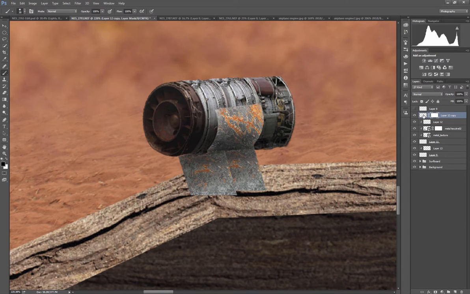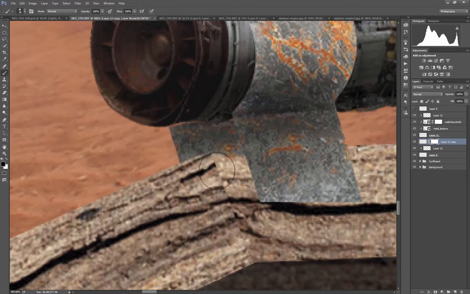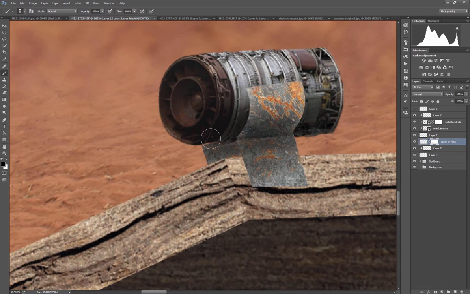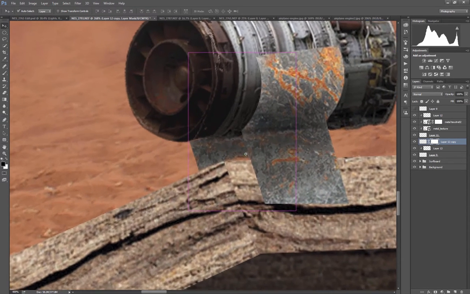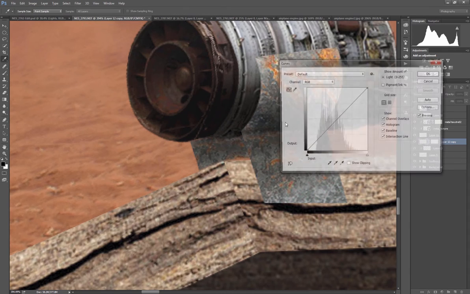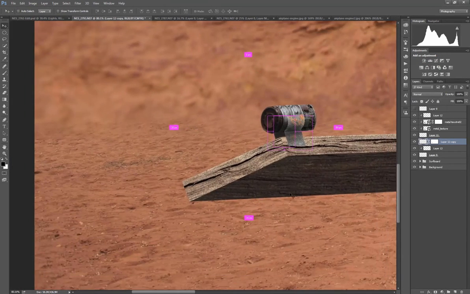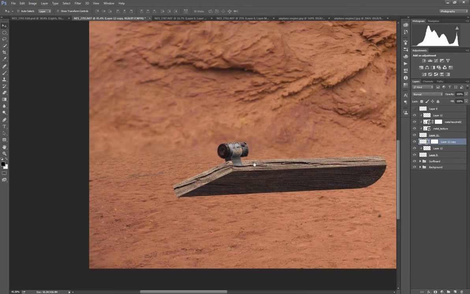Yes, and we need to put this layer below this one. Oops. And erase this thing here. Yes. And we will make that layer a bit darker. Something like that. And just make it darker with image adjustment curves. Just make it a little bit darker. Okay, and we have one engine finished.